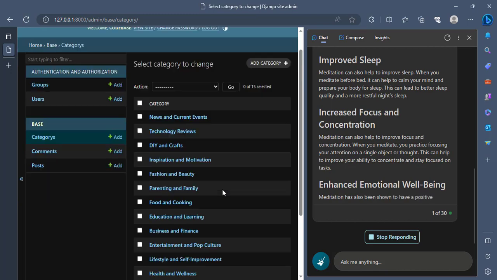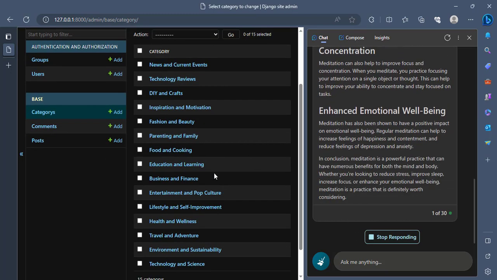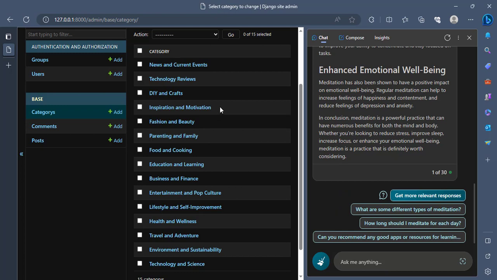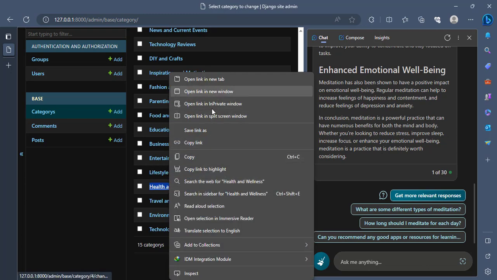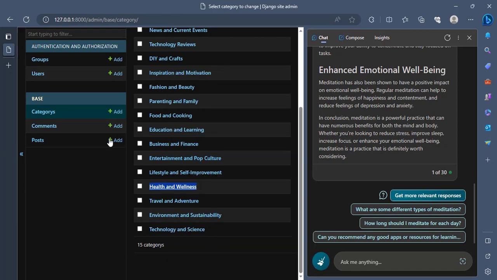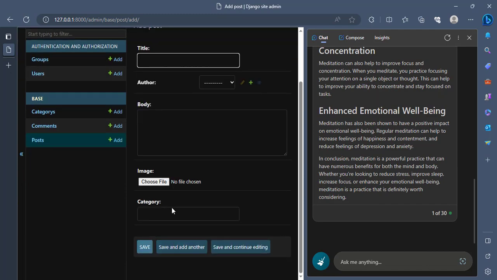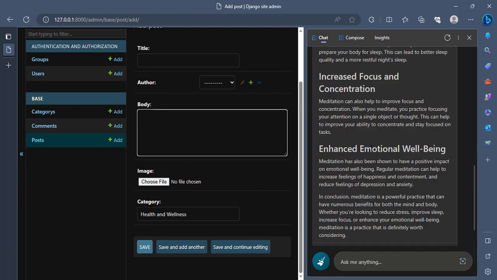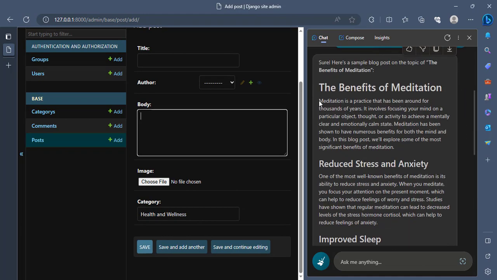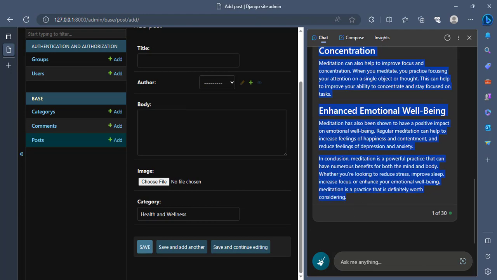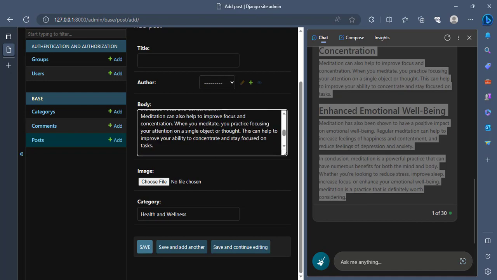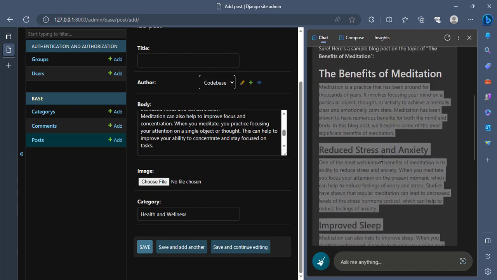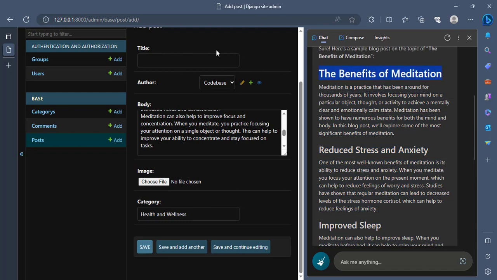The benefits of meditation, which category would this one be in? I think this one should really be in health and wellness. So I'll copy that one, come in here, put it inside the category, and then I'll copy the body first, put it inside. The author will be me, of course. I'm the only user on the platform for now. And then this will be the title.